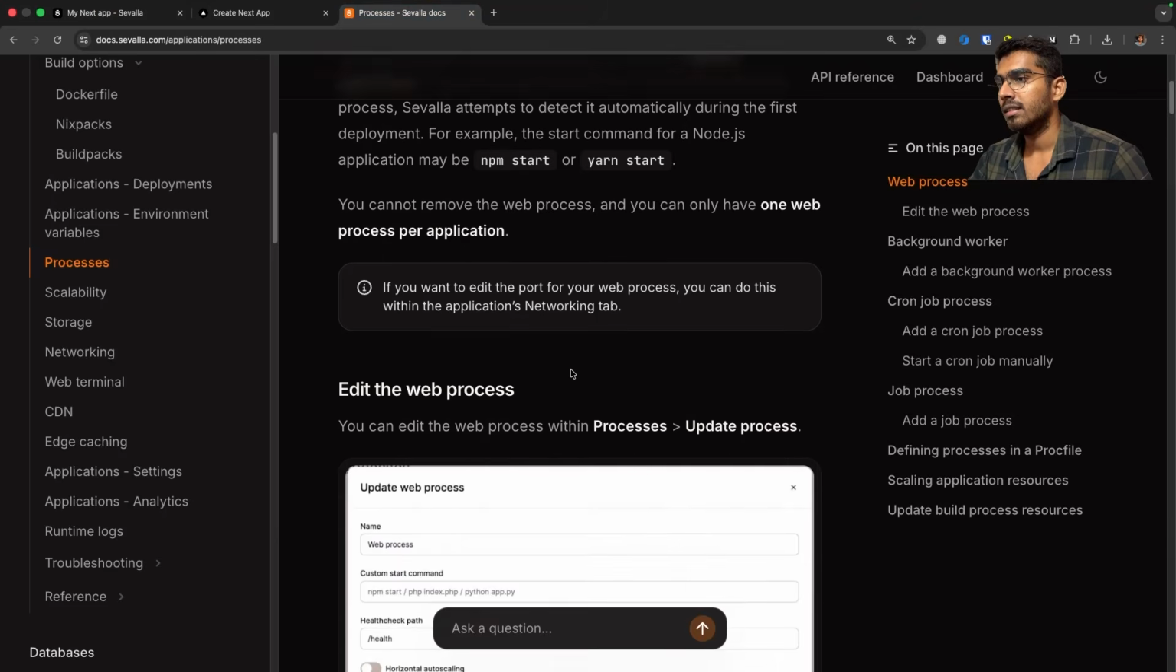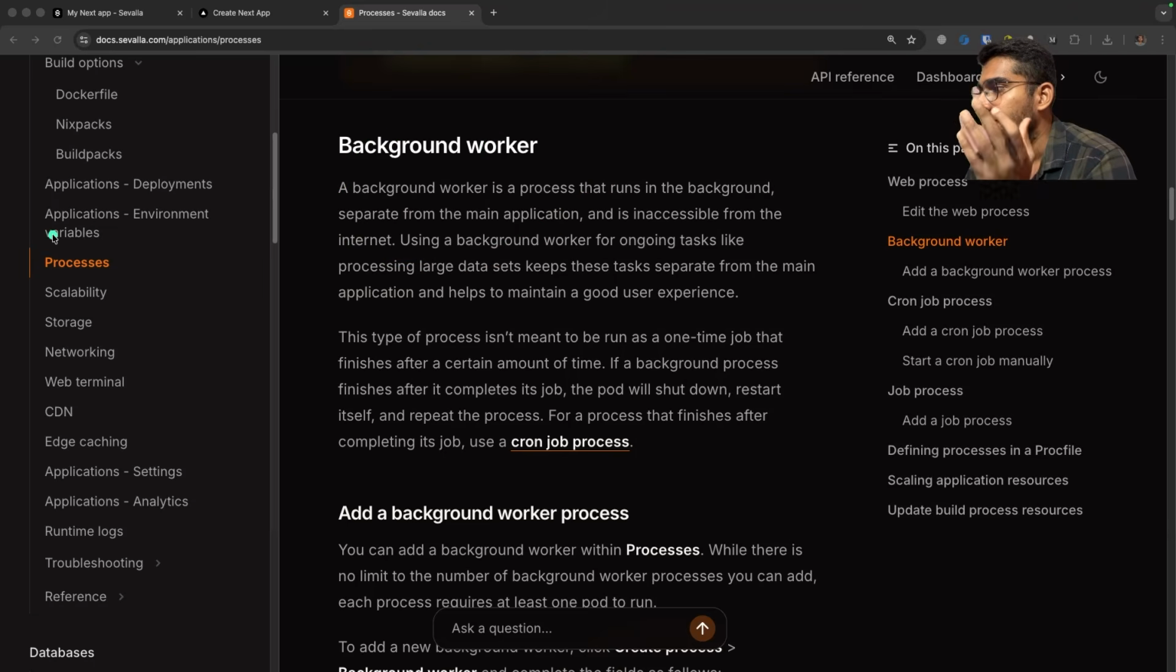The next thing is the background worker. Background workers are basically processes that run separately from your main application. They don't have any kind of effect on our primary application. They are perfect for tasks that should not block user requests. For example, image processing, email sending, data synchronization, or any long running computations that you might have.